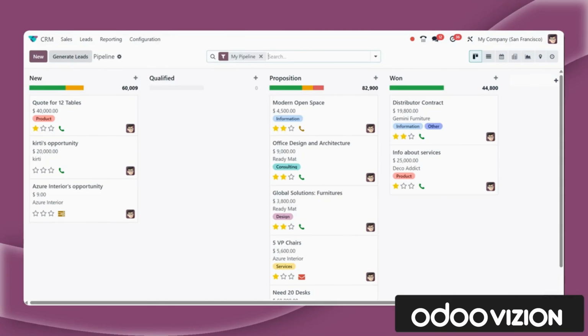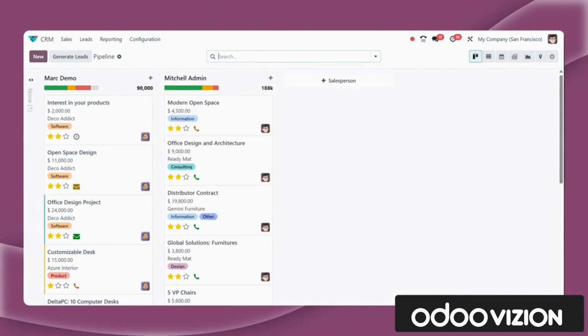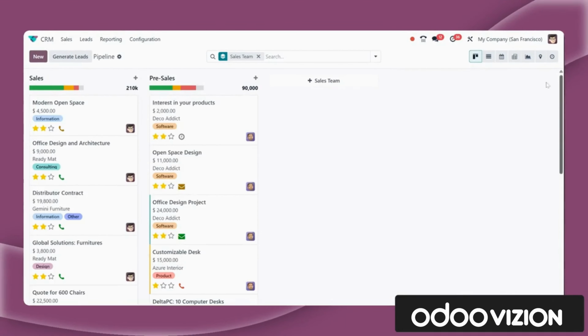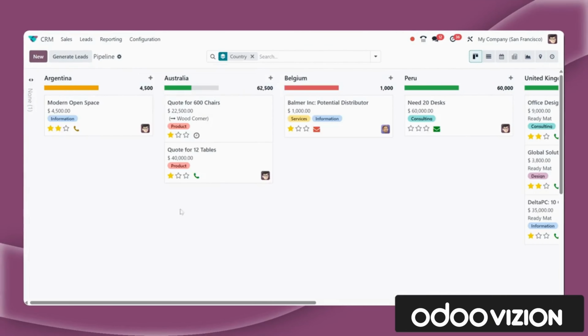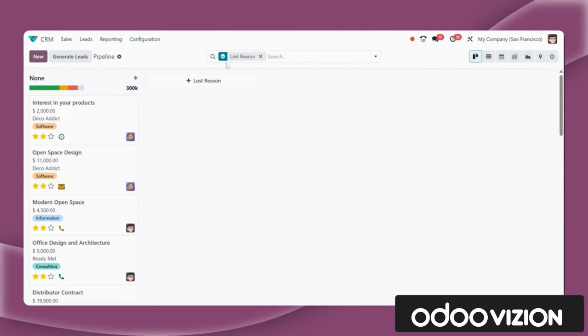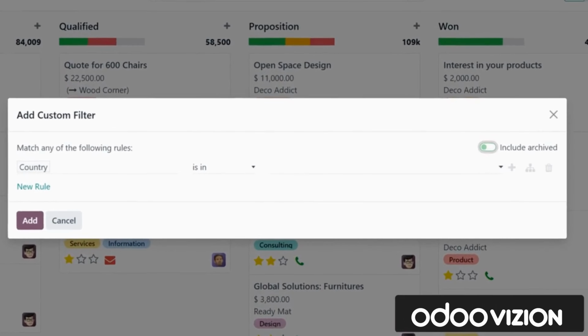Odoo CRM makes it easy to find specific leads. Use the filter option at the top to group the leads either by salesperson or group leads by sales team. We can also group leads based on the stage assigned, city, country, last reason, or any other property of choice. We can also filter the leads based on custom filters that are required.